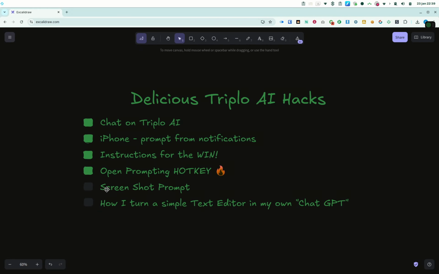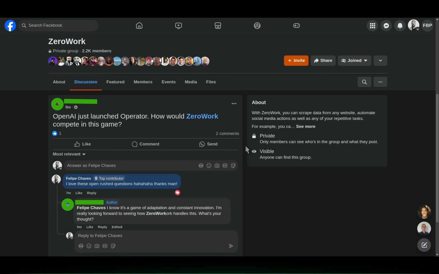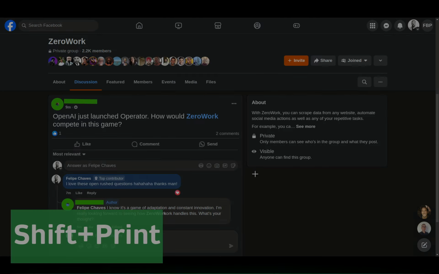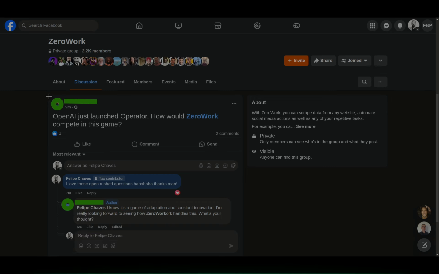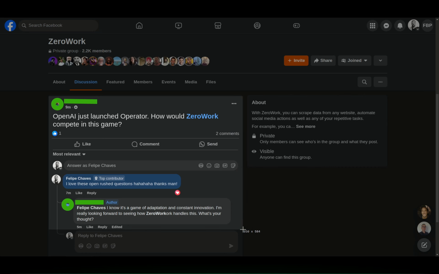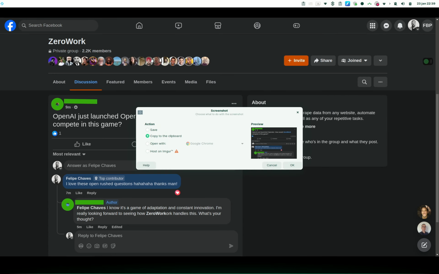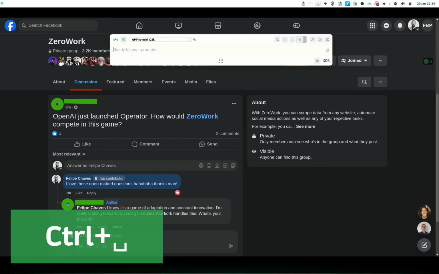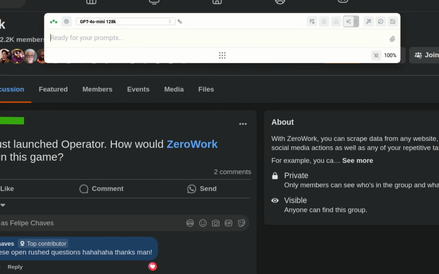Next, oh, the screenshot prompt. So this is very interesting. Maybe you missed this in the announcement. So let's say you are evaluating something on your screen. And in this case, I'm commenting and being a bit ironic about a post of someone. So I could come to my screen and copy part of it, so capture a screenshot, and then bring my Triplo AI and ask something about this.